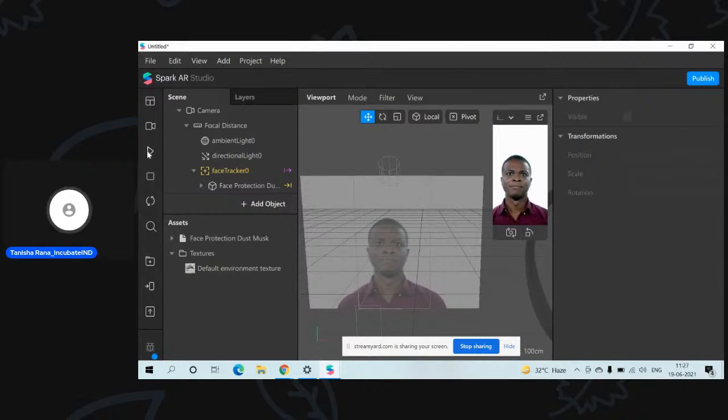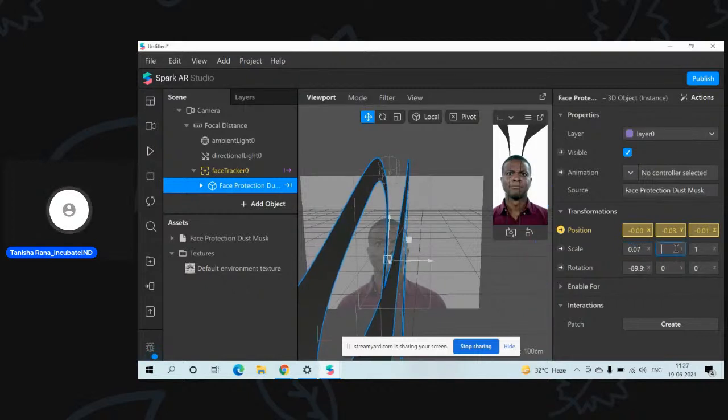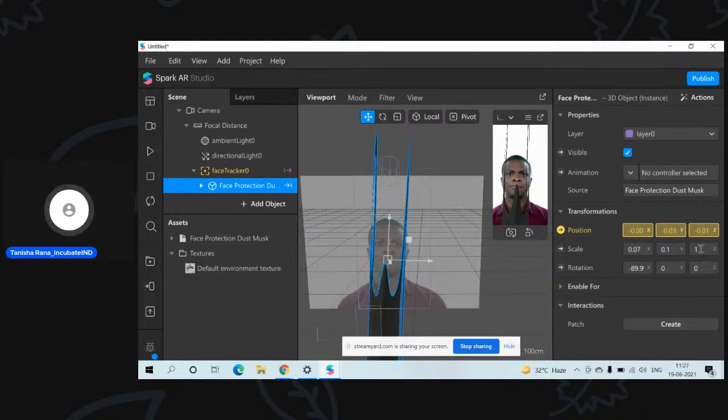I'll just pause this here. I'll just head to this side. First, I'll change the scale of it. It's too huge. I'll just put the scale to 0.07. Let's see, and 0.1 here. You can see slowly it's aligning with our face. And let's see what happens now if I change the position to 0.07.